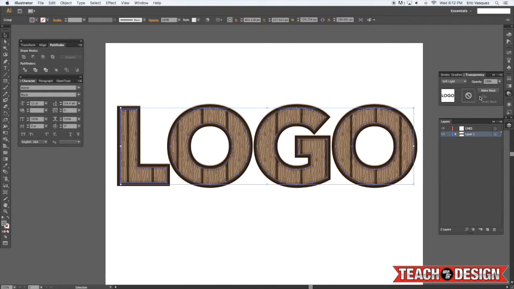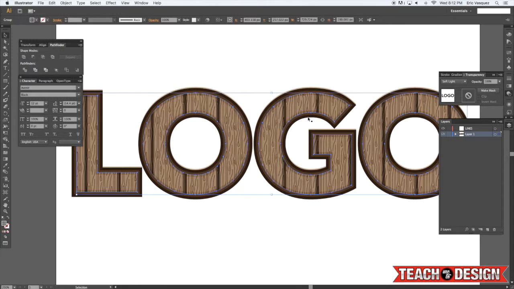Or, just experiment. Try it on multiply. Maybe something like that. Or it actually has a little bit more of a reddish-brown tint if you set it to overlay or soft light. But I'm kind of digging the soft light. So what I want to do now is lock that layer.